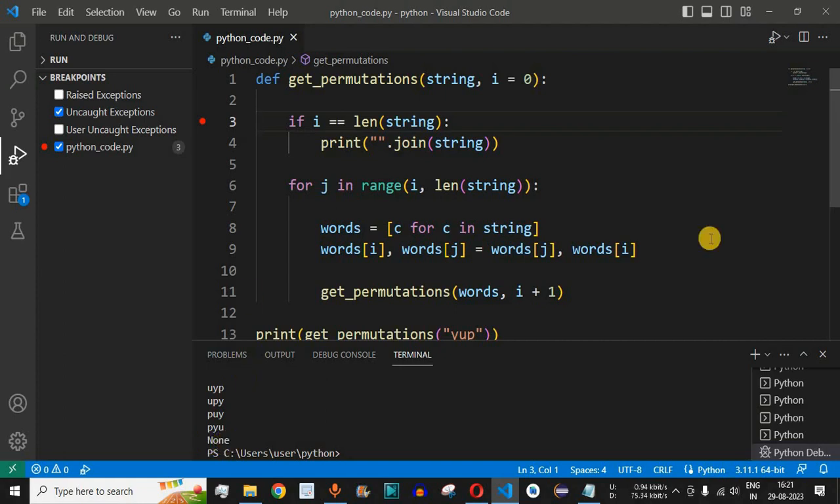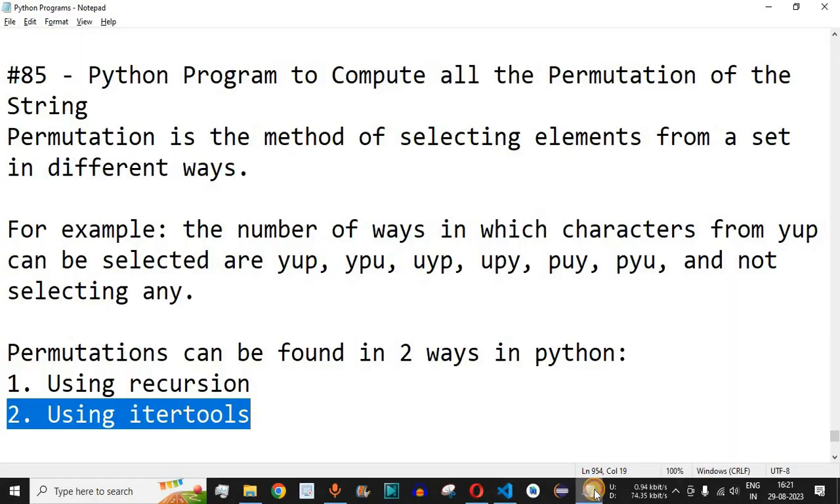So guys, this is the way that we can use recursive calls in order to get the permutations of the various characters inside the string. Now guys, there is another way, that is by using the itertools module, that you can practice on your own as homework for you, so that you can get some practice.